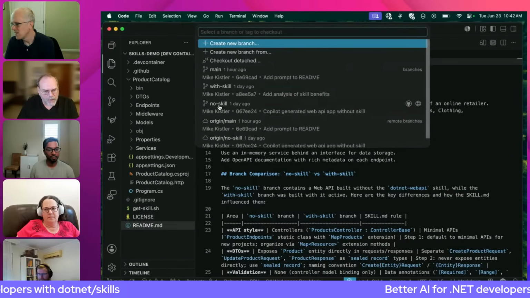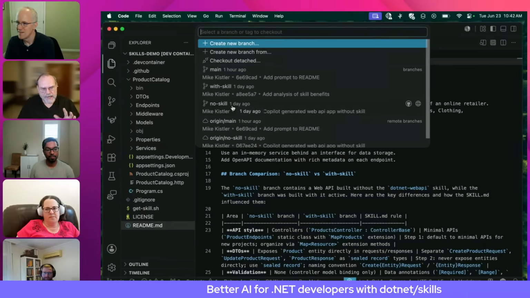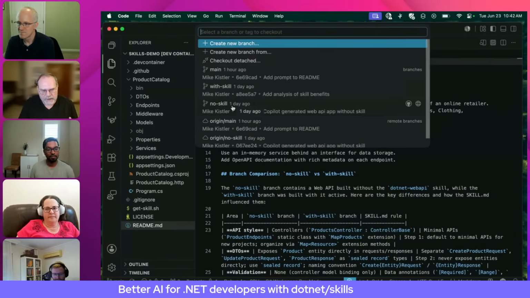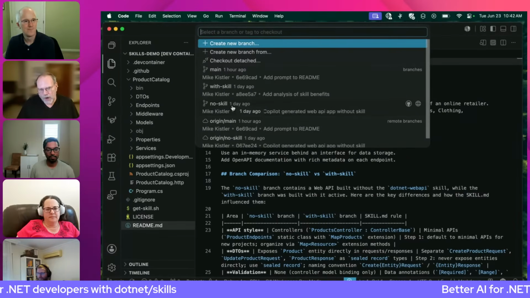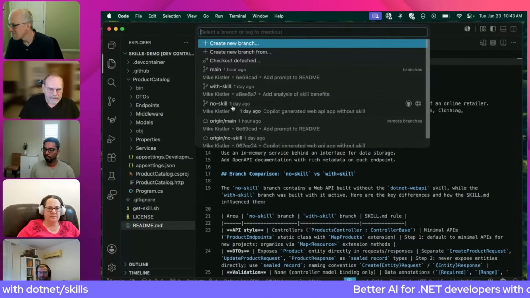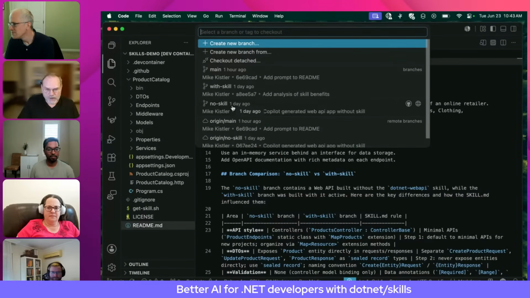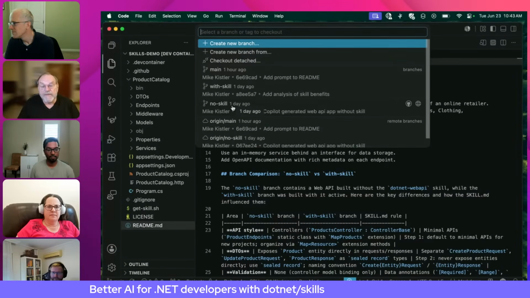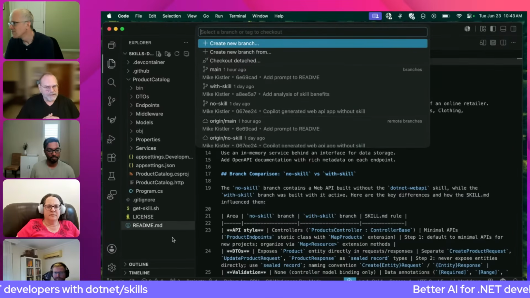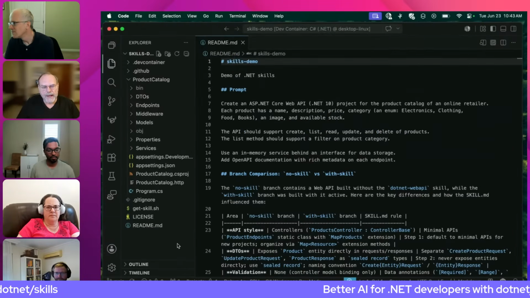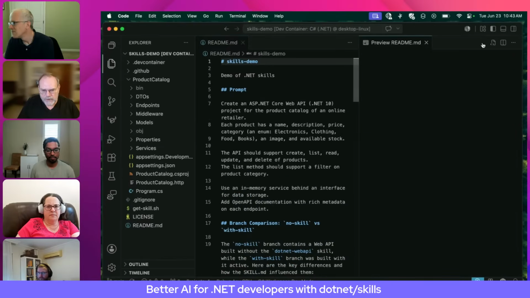So you can see down here, there's a no skill branch. I started by taking that prompt without the skill installed and getting a result. And then I switched to a new branch and installed the skill and then gave it the exact same prompt. And what I got was really totally different. Let me just switch to the preview here.